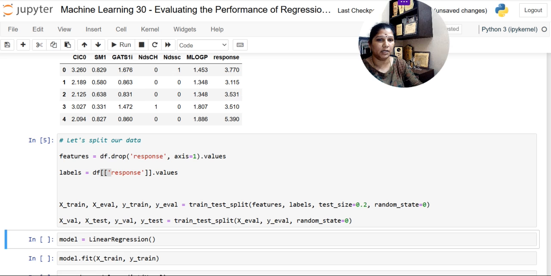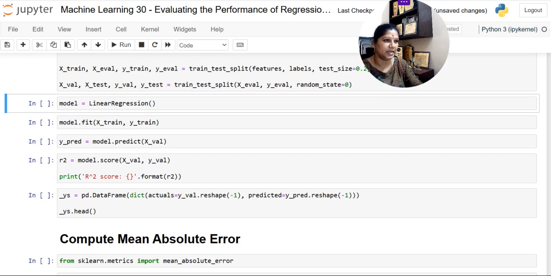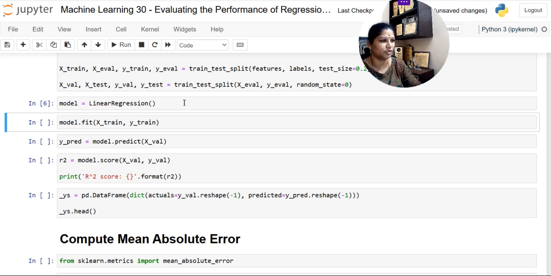Okay, now we are just going to create a linear regression. Dear friends, till now we didn't discuss what the model is and the mathematical intuition behind this linear regression model. But once we finish this evaluation, we will move on to the machine learning algorithms one by one. So here, creating a linear regression model, let me execute it.